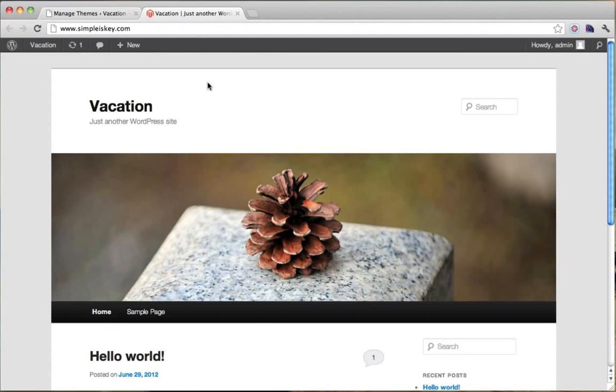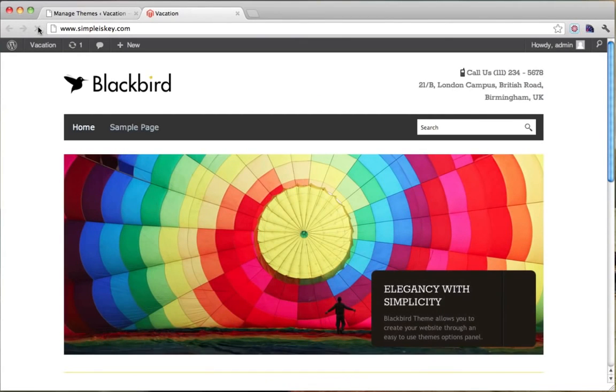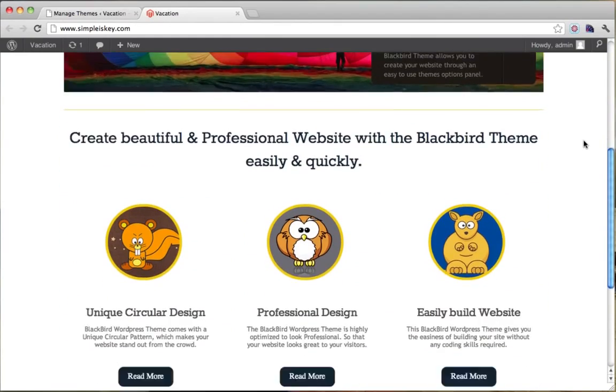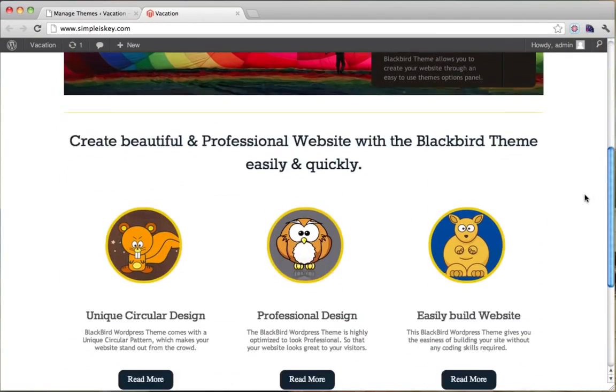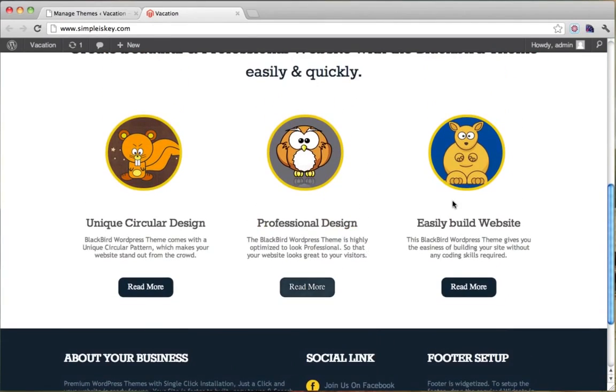So this is what our website did look like. And now if we click Refresh, this is what our website looks like now. Much better. Much more oriented towards businesses, and it looks really good.